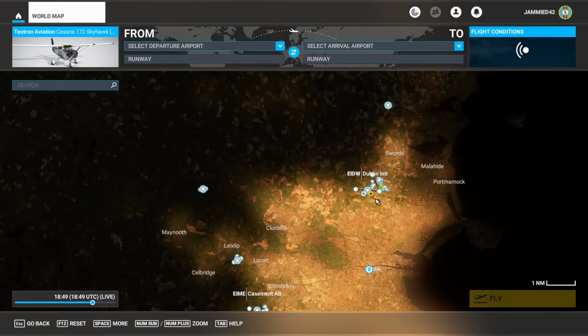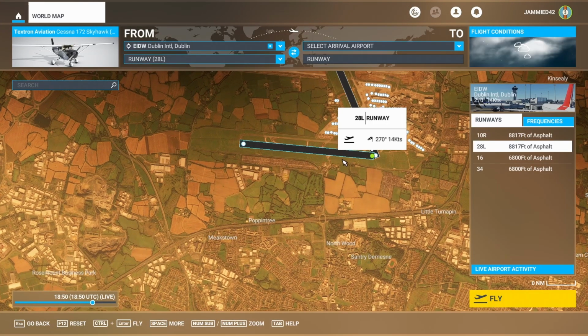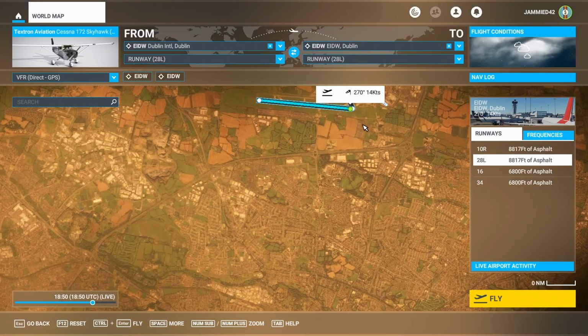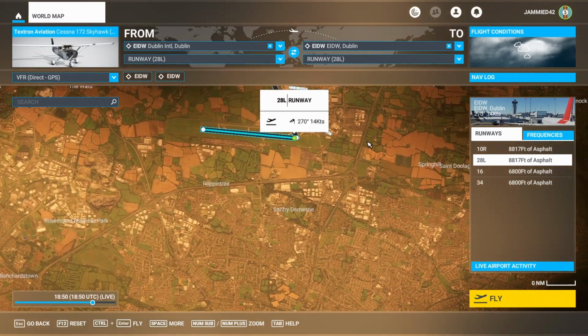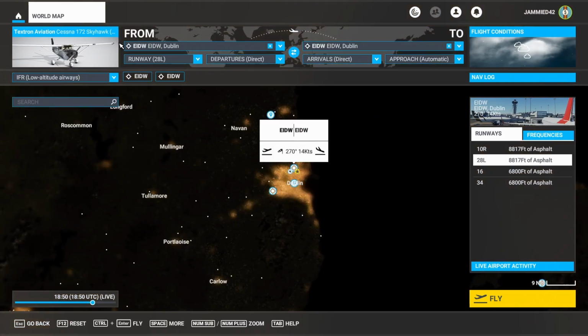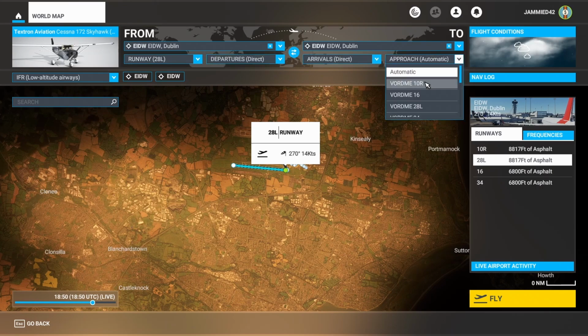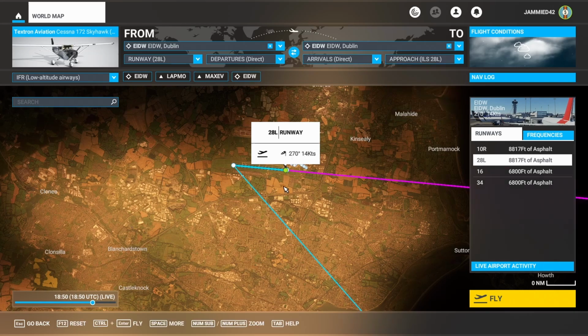But if you just want to practice them, what you can do is zoom into an airport. So we're going to zoom here to Dublin International. We're going to set it as our departure and also our arrival. So we're going to click 28 left again. Set as our arrival. Now we've got no flight plan or anything here. There's no route. What we have to do is click IFR low altitude because we're in a Cessna, it's not going too high. And we have to go to this drop down menu here that says approach. We're going to click it and we want it to be set to ILS 28 left, or whatever runway you're going to be landing on.